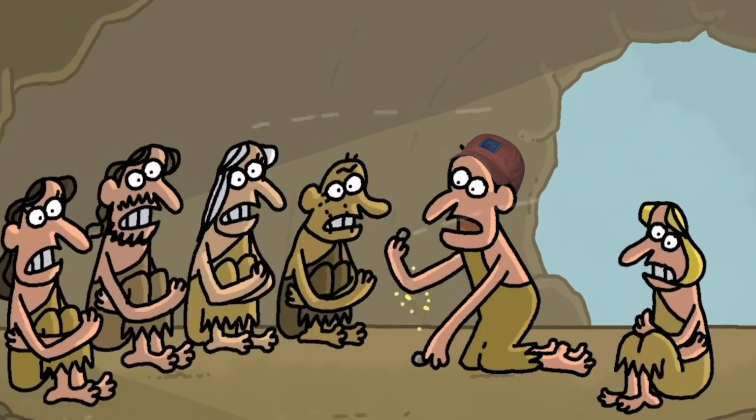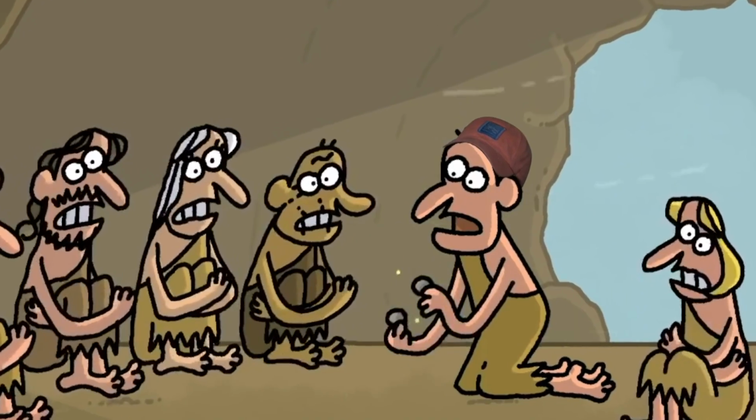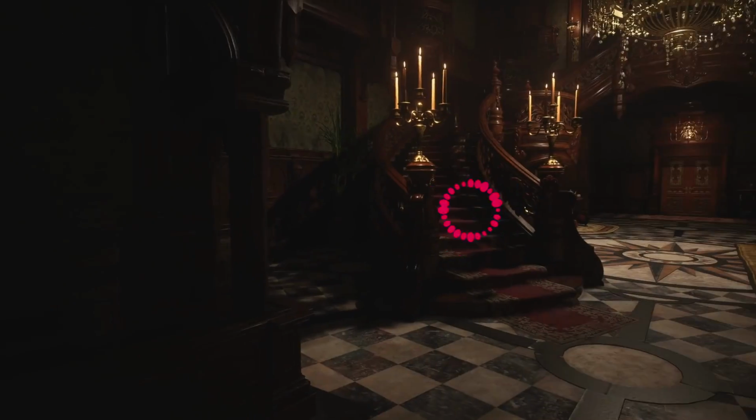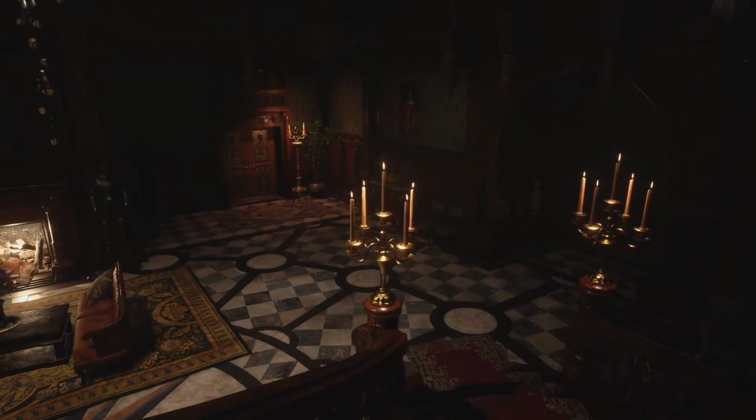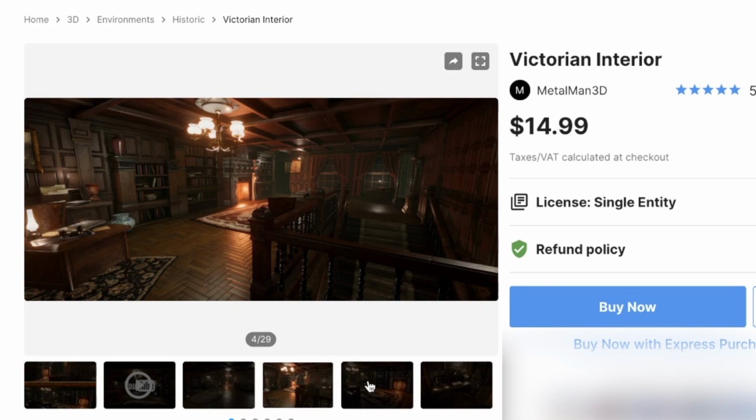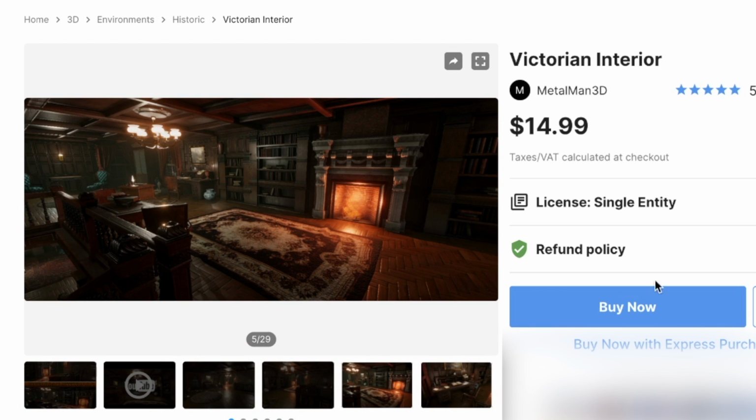Starting out, I thought maybe I could try and use some of my rudimentary modeling skills inside of Blender and recreate the staircase and the couches and the plants and the doors and all of these Victorian assets. And then I just looked on the Unity asset store, and lo and behold, there was already a Victorian asset pack, and it was super cheap.